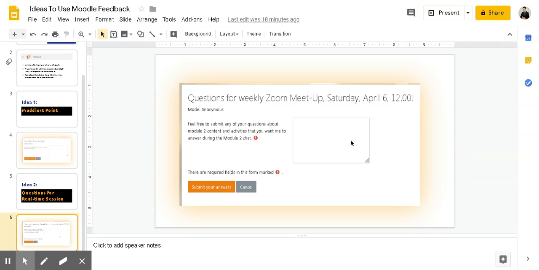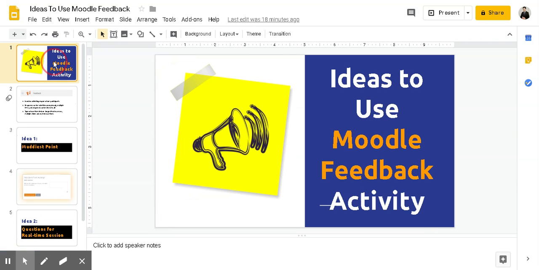So that's how I use the feedback activity of Moodle, and I'm pretty sure you can use the Moodle feedback activity in more engaging and interesting ways. That really depends on your pedagogical knowledge.